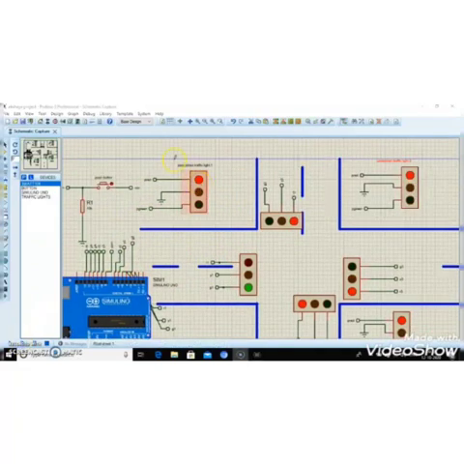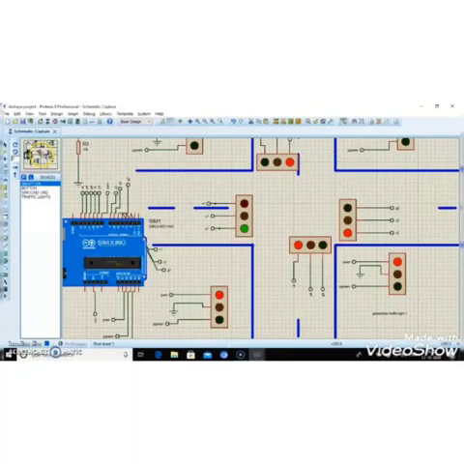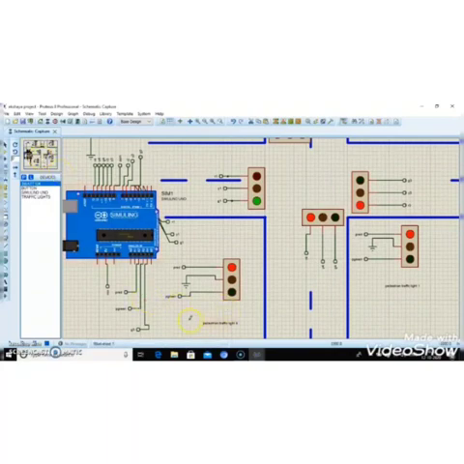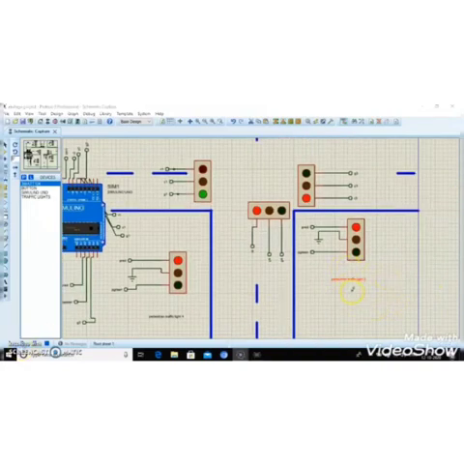For better understanding, I have named pedestrian traffic light 1, pedestrian traffic light 2. Then I have named this as push button. Then this is pedestrian traffic light 4 and pedestrian traffic light 3. Sorry, I will change this. Now I will change this as pedestrian traffic light 3.